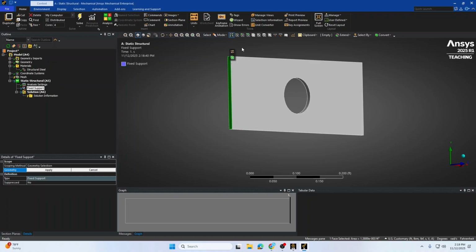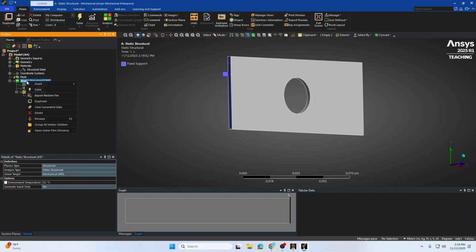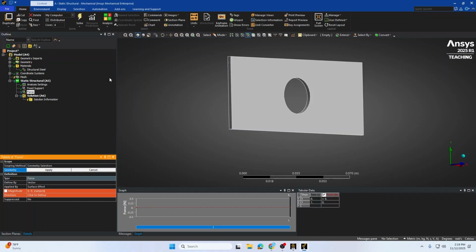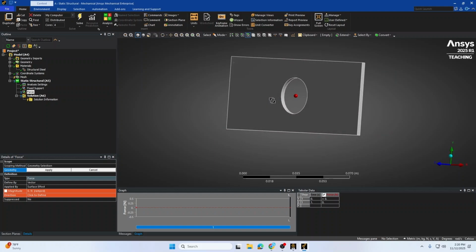We could also click this face button, which only allows us to select faces. Either way, we'll select the face that we want for fixed support, and then go back over to the Details tab and click Apply. Now that that's done, we can add a force by right-clicking again on Static Structural, hovering over Insert, and then this time we're going to choose Force. Once again, we select the face we want, and then click Apply in the Details tab.